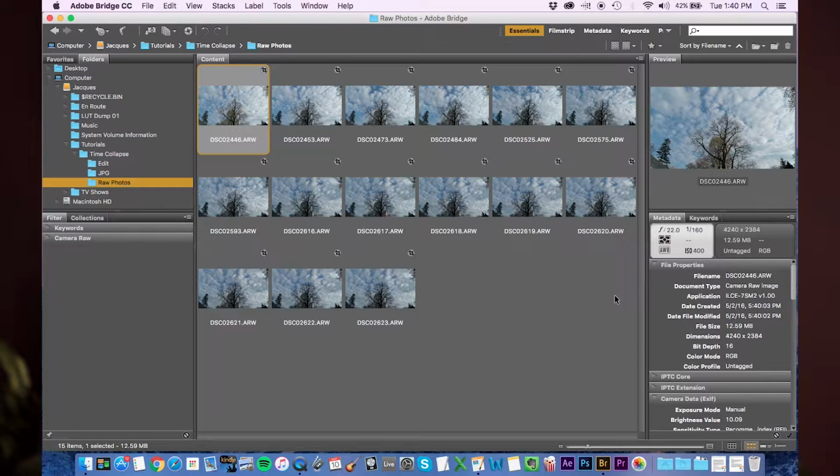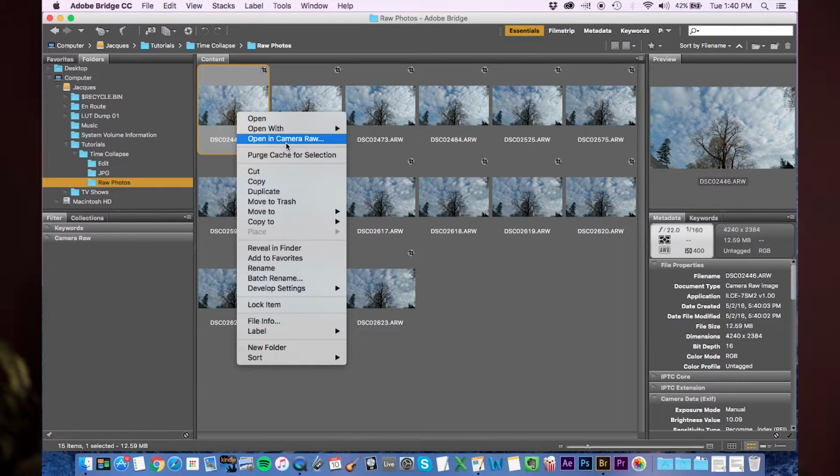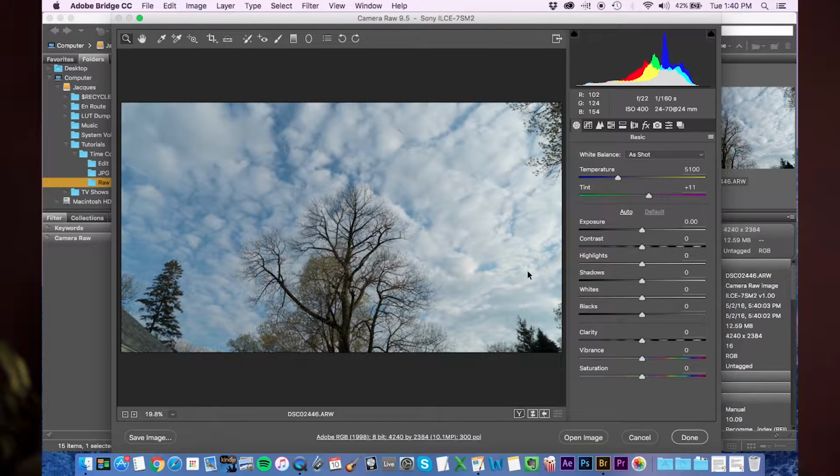So I'm here in Adobe Bridge rather than Lightroom, just because I find Bridge to be easier sometimes, working with just files rather than dealing with the whole library thing in Lightroom. So what I'm gonna do is open up the first image in Camera Raw and do some adjustments. And as you can see, there's some good cloud detail.